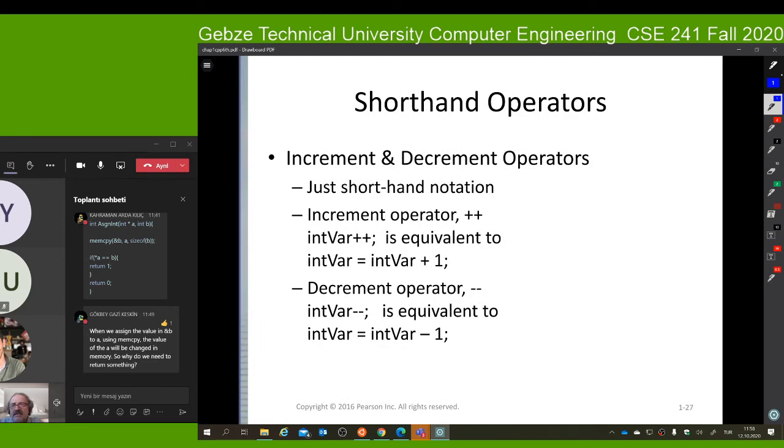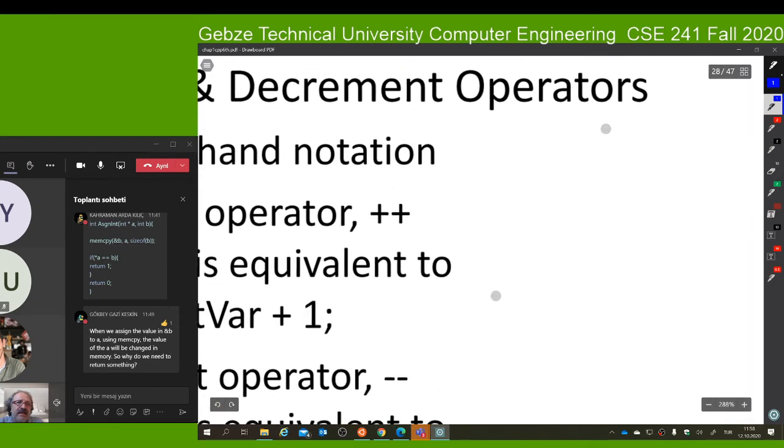Shorthand operators, increment and decrement operators. We all know that I plus plus increments the value of I by 1. Plus plus I also increments the value of I by 1. This one is postfix, post-increment, and this is prefix, pre-increment.